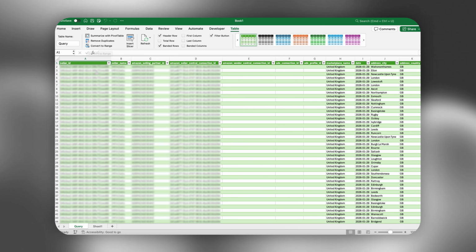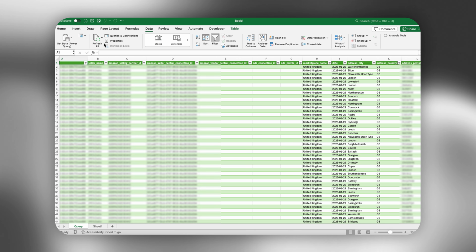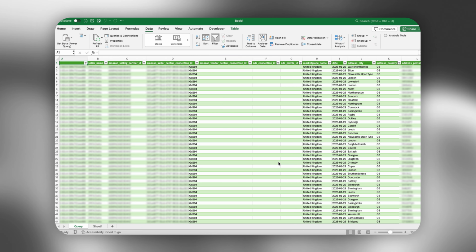Excel will automatically refresh the data for you, though if you want to make sure that it is always fresh when you open this document, you go to Data, you go to Properties, and here you select Refresh Data when opening the file. This means that Excel will refresh the data automatically when you open the file, meaning that you will have fresh data anytime you want to work with it.